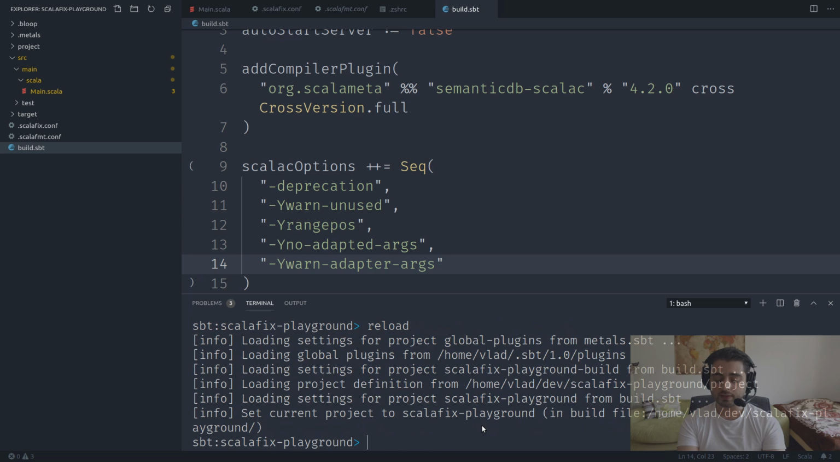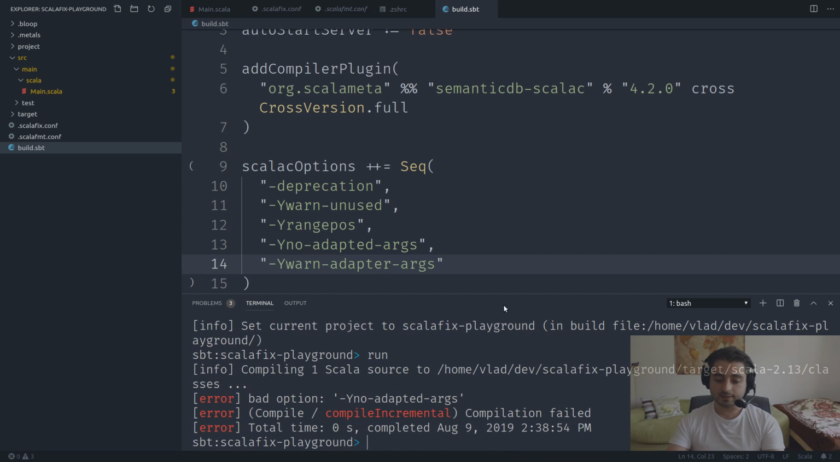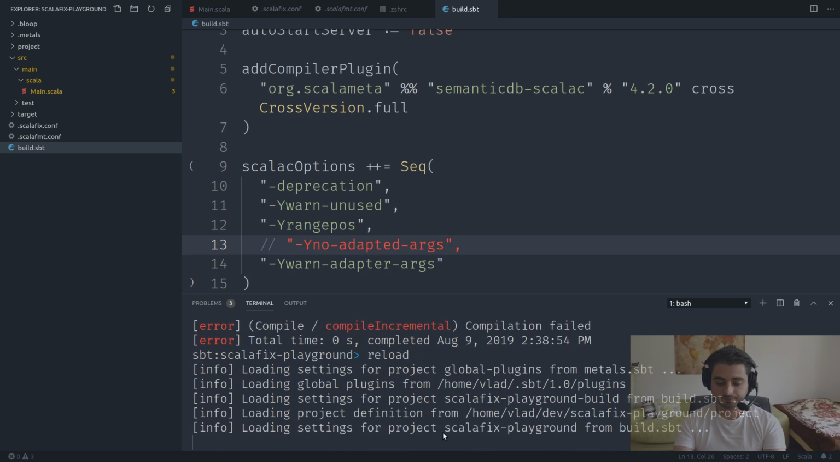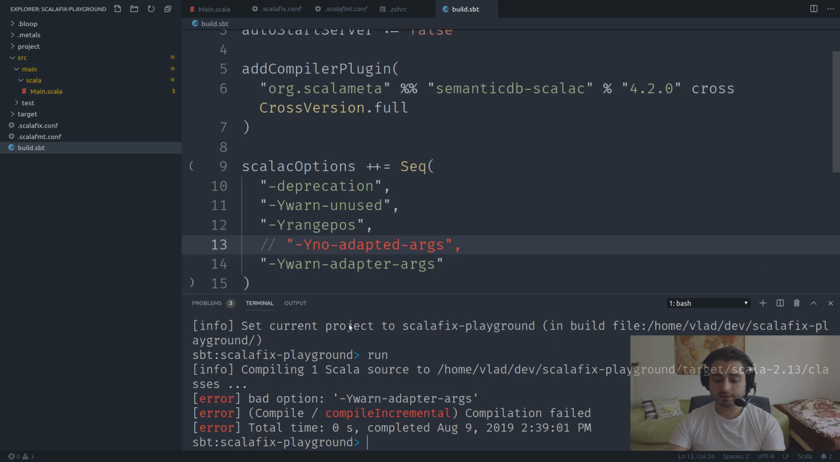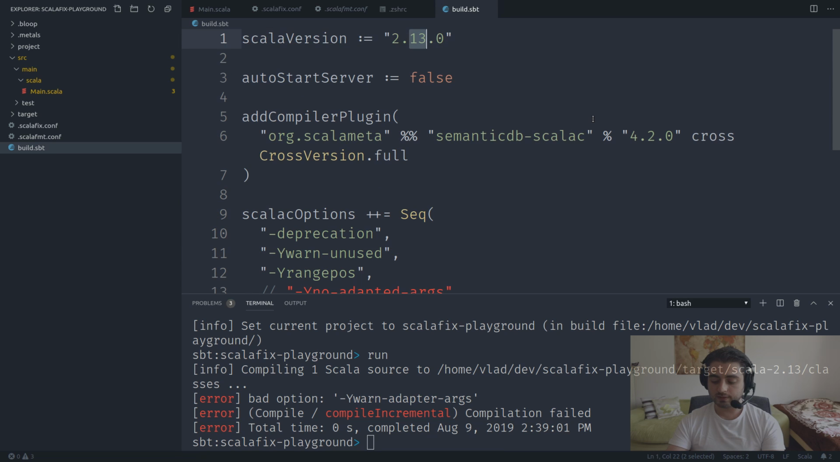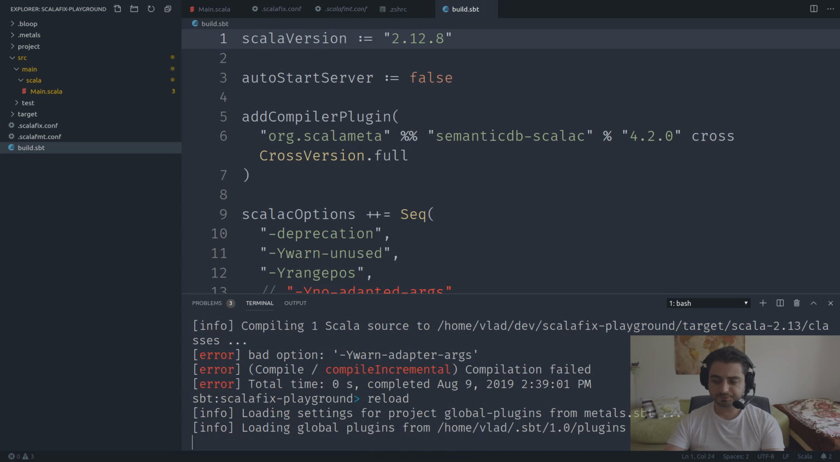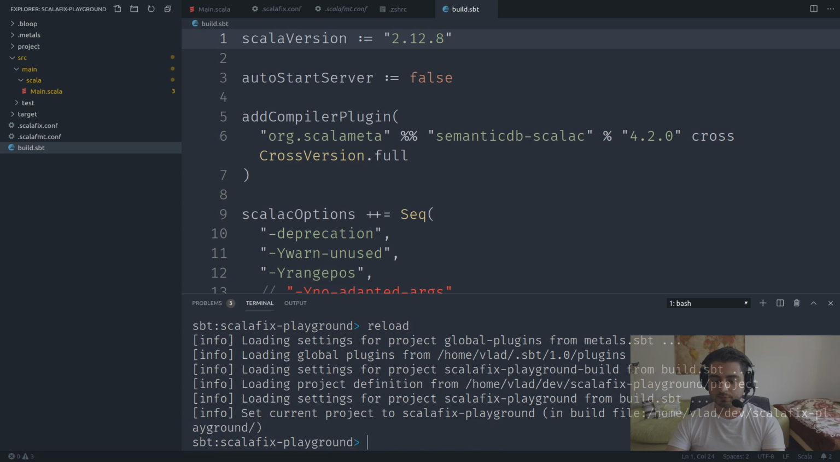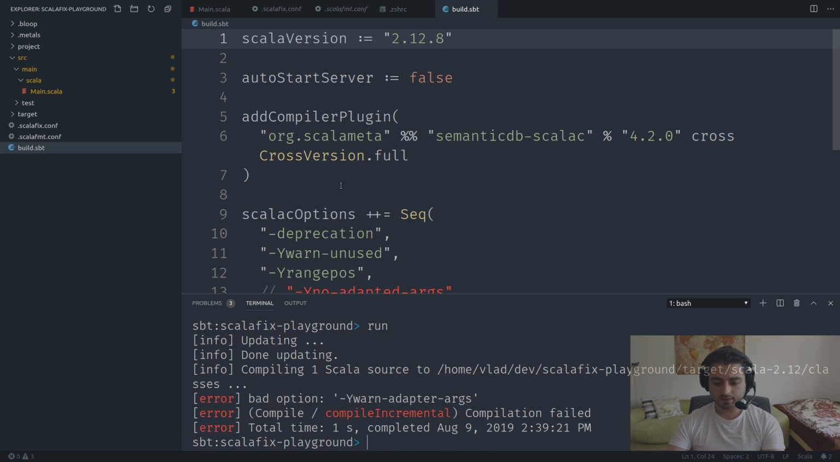So notice that when we reload, everything's fine, but only when we run, it still complains about this one. Reload and run, right? So it complains about this one as well. The thing is that it was there for 2.12.8, right? So in fact, 2.12.9 is already out, but let's just use 2.12.8 real quick. So if I'm gonna reload that, let's go and run our code. Okay, why warn adapted arg still did not exist for 2.12.8?